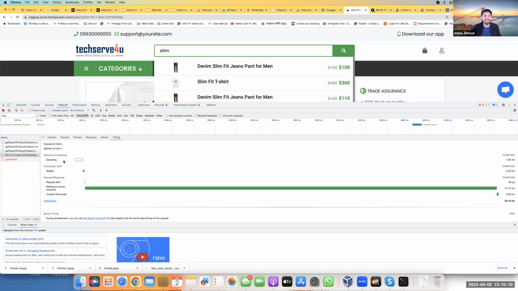Do you see the timing? You can see the timing, how long it took to complete, the request sent, and the waiting for the server to respond. You can see it took 74 milliseconds, and the request sent maybe 64 nanoseconds. What is this? I don't know. We have to go back here. I don't understand all the details.